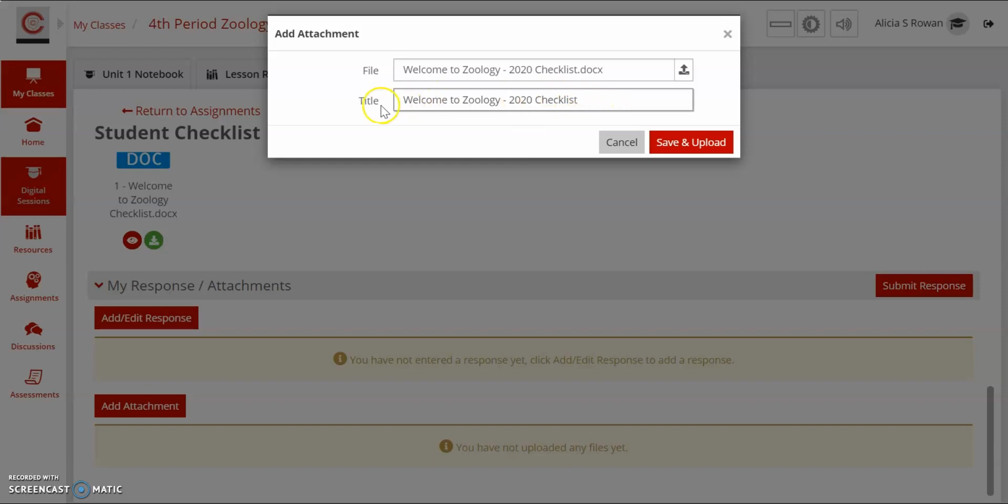Please make sure that when you are saving an assignment or a lesson, an assignment, a file, whatever it is that you're turning in, please make sure that it is something that you can tell what it is by the title. I know that this is Miss Rowan's. It is the Welcome to Zoology checklist. Then you would click Save and Upload.